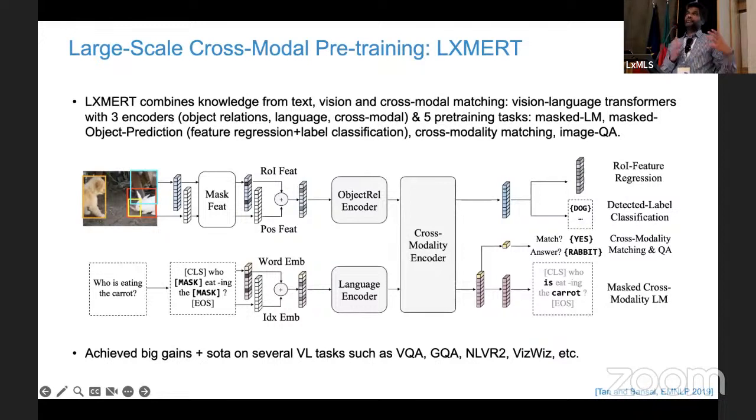VizWiz is like a visual question answering task, but with images uploaded by people with visual disabilities, so they can be out of focus, incomplete images. So this is not, again, the focus of this talk.